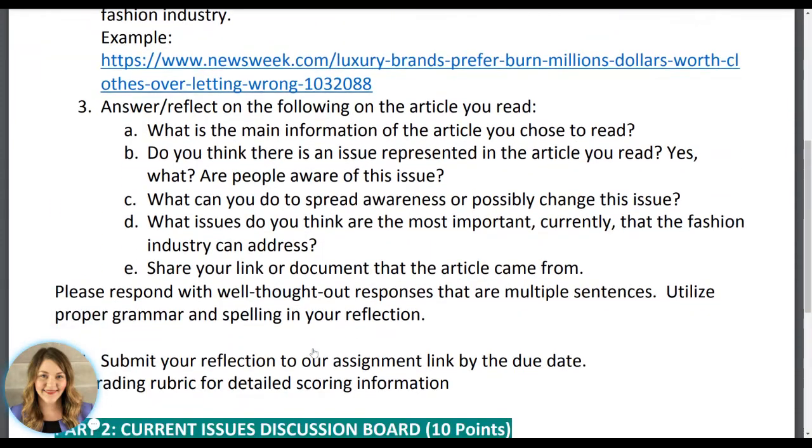So looking down, once you've found your article, you're going to need to reflect and answer the following. What was the main information from this that you chose to read? Do you think there's an issue represented in the article? If yes, what is it? Are people even aware of this? What can you do to spread awareness or even possibly change this issue? What do you think are the most important issues currently that the fashion industry can address?